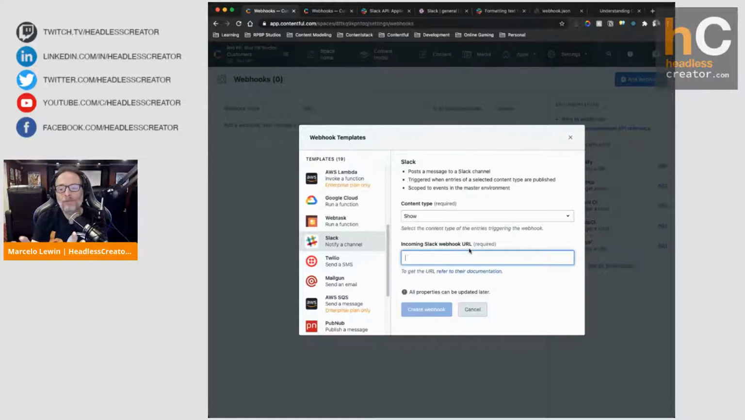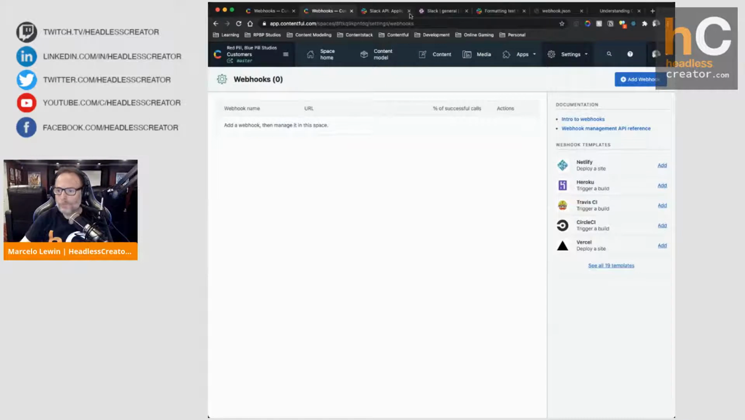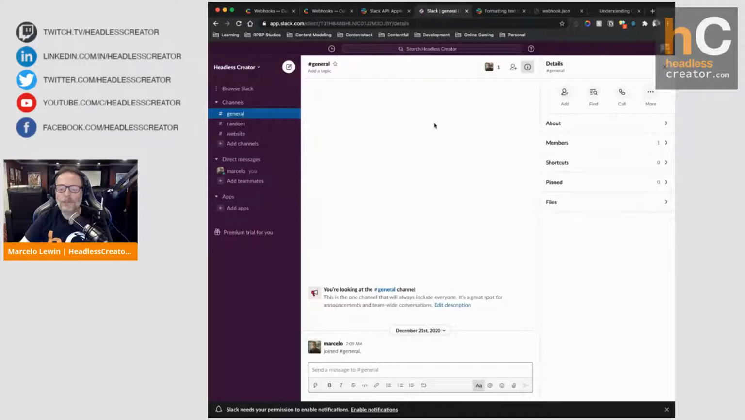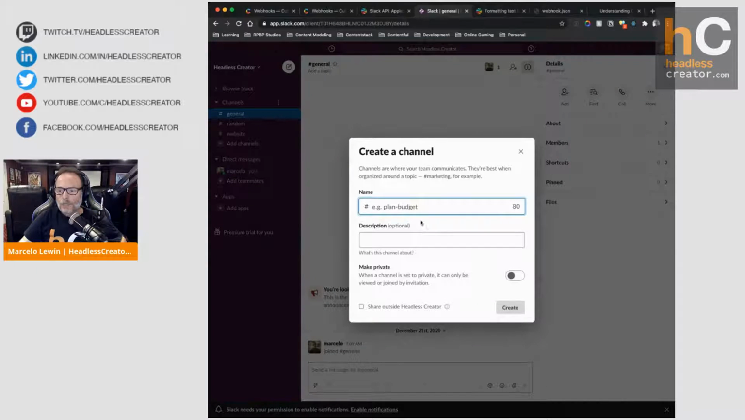Okay, so now I'm going to step away from Contentful, and we're going to get into the world of Slack, because this is where you have to configure Slack prior to getting this webhook. So I'm going to go to Slack, and you can see I have Slack here. This is my Slack workspace of Headless Creator. The first thing you want to do is either pick a channel that exists already that you're going to send information to, or create a channel. I'm going to create a channel. I'm just going to say add channel, create channel, and I'm going to call it from Contentful. Thank you. There we go. I'm not going to make it a private channel. It'll be public, accessible to whoever is in my space.